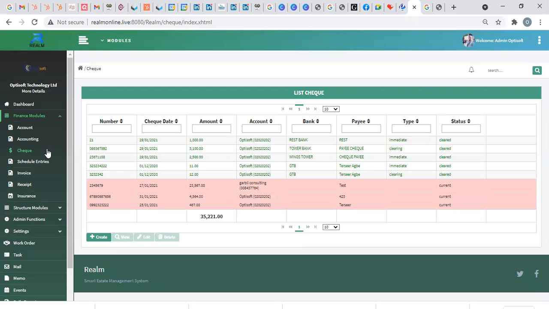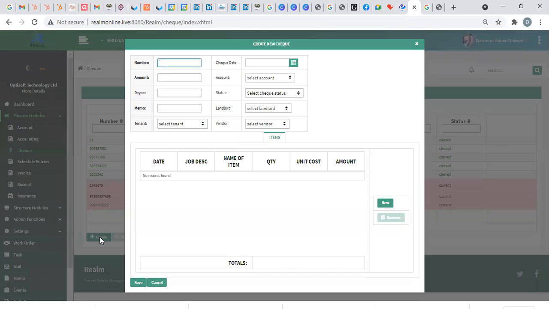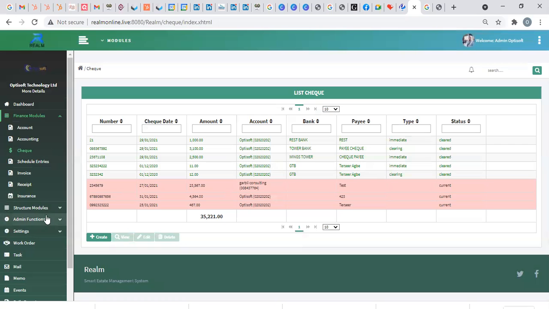Check is basically about when you receive a check, how you're going to input it into the system. You can input it this way: the check number, the amount, the account, the payee, and select the check status. Is it a landlord, a vendor, or a tenant? I get the check, input it, and you get your check data here.